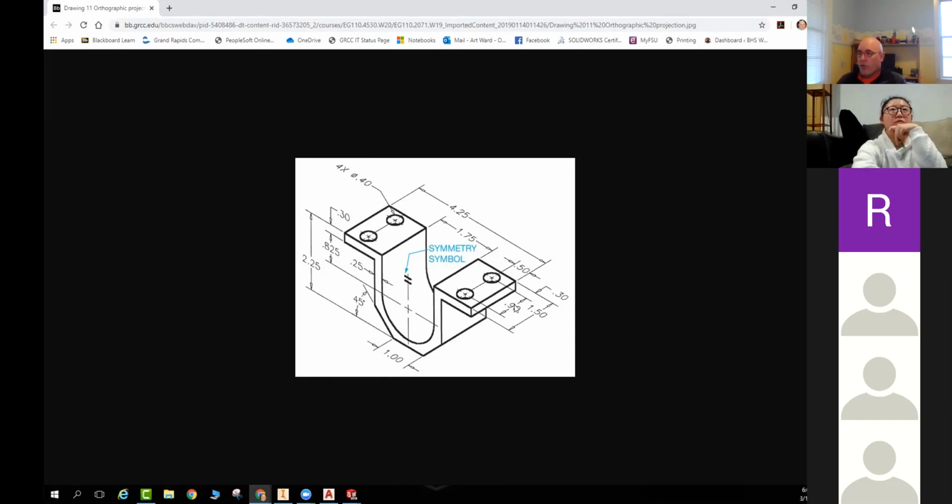Remember that all views or all edges are available in all views. So when we draw the front view, we're not going to have any hidden lines. But for our top view, because of our holes, we're going to have this edge right here, this whole surface, shown as a hidden line. We're also going to have this edge right here shown as a hidden line.